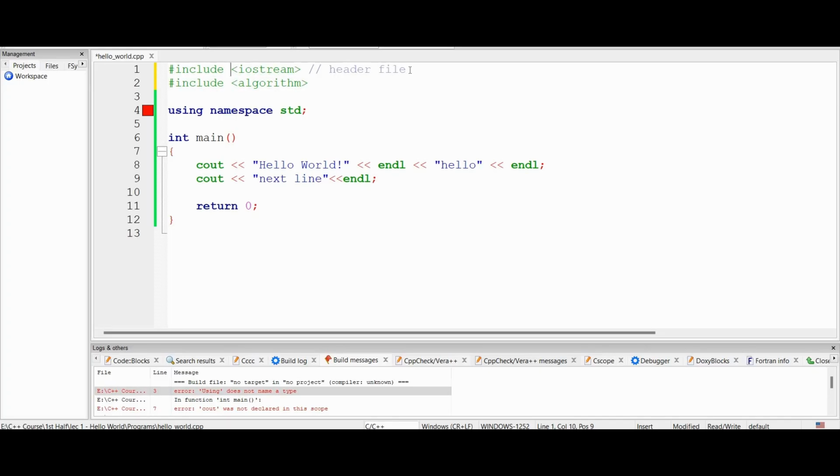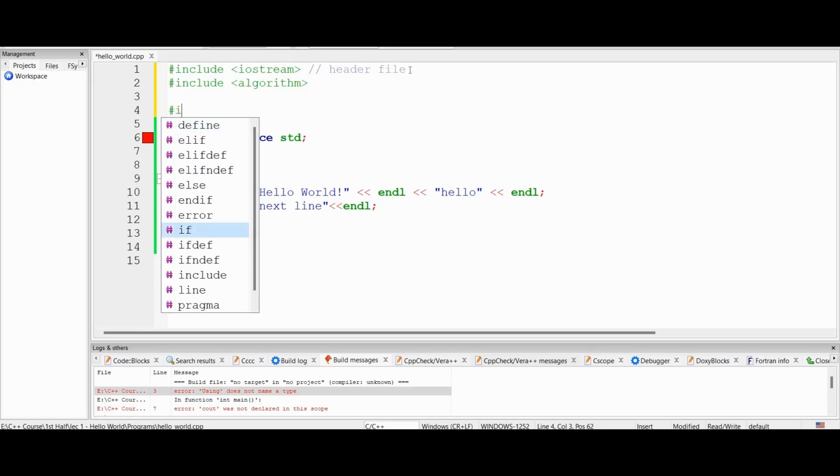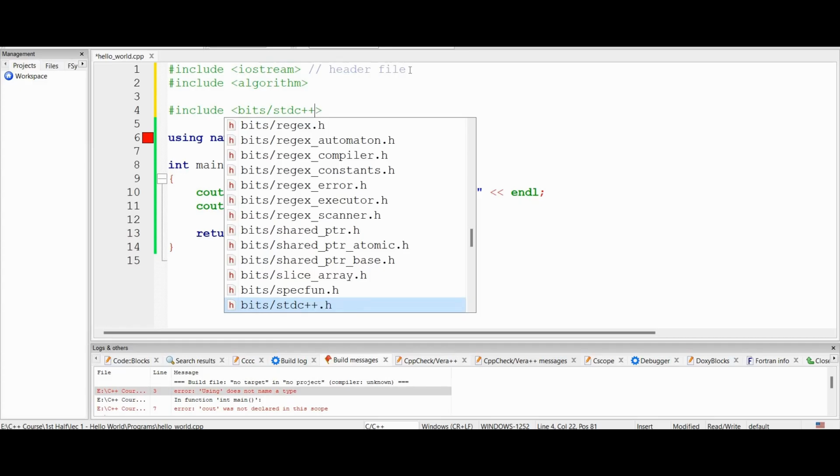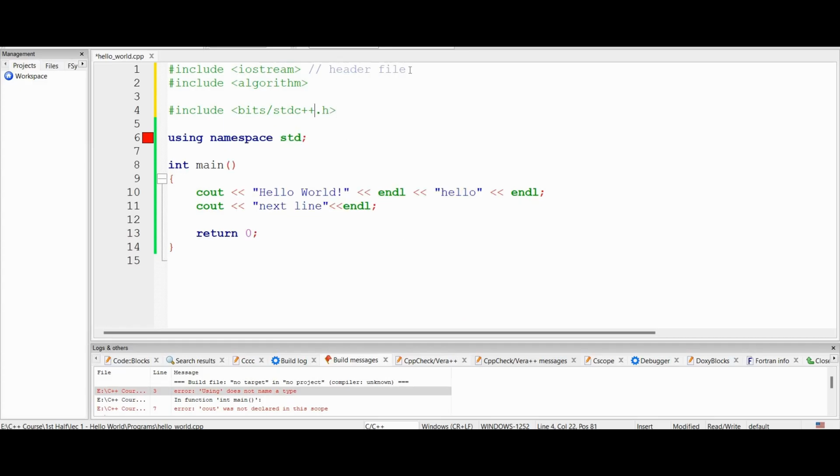Similarly, what does iostream do? Iostream is input output stream, which means this header file is used to take input and print output. There are other functions also, but these two are the main ones. There is another file, a special type of file: bits/stdc++.h. This header file contains approximately all the standard functions that are used in STL.